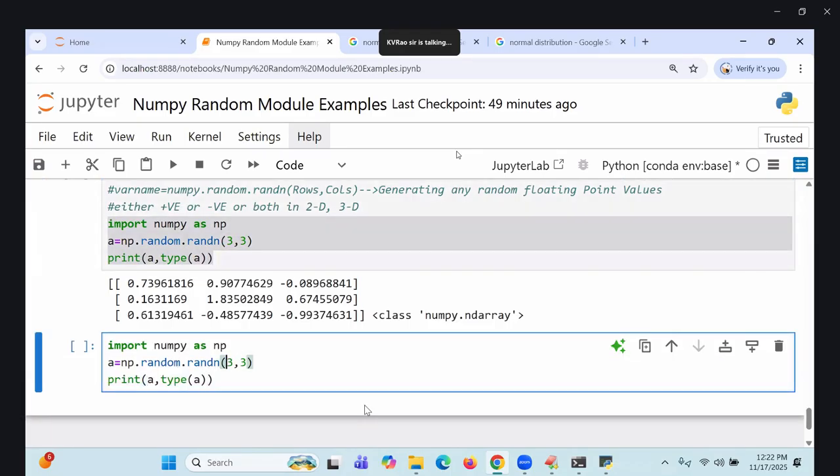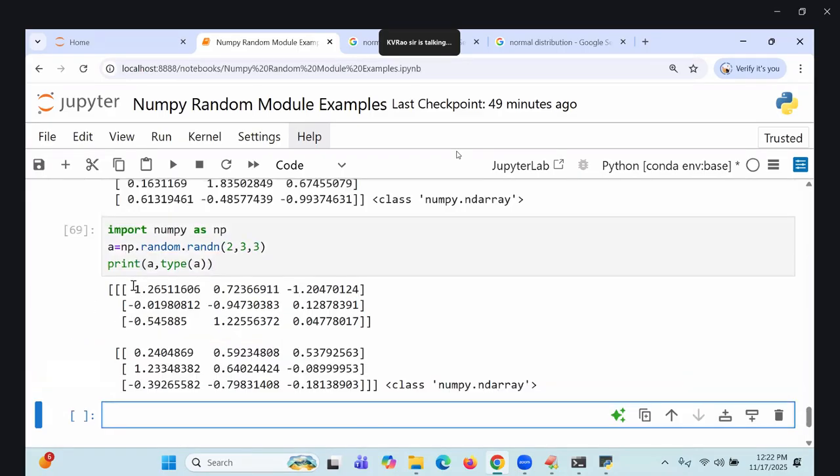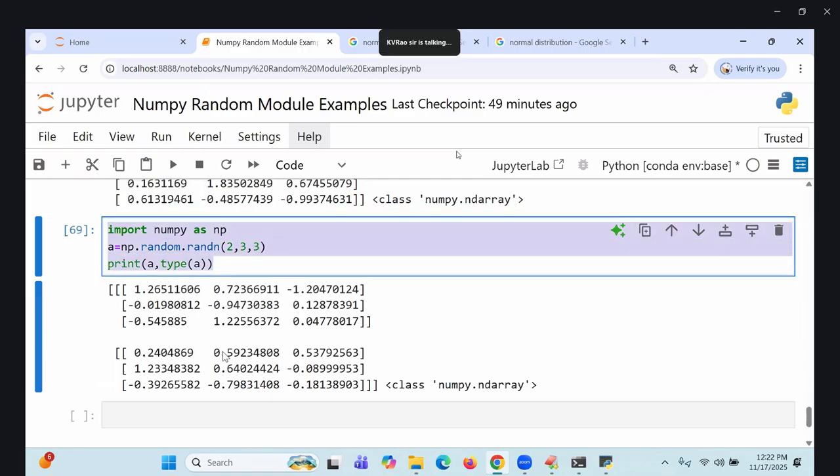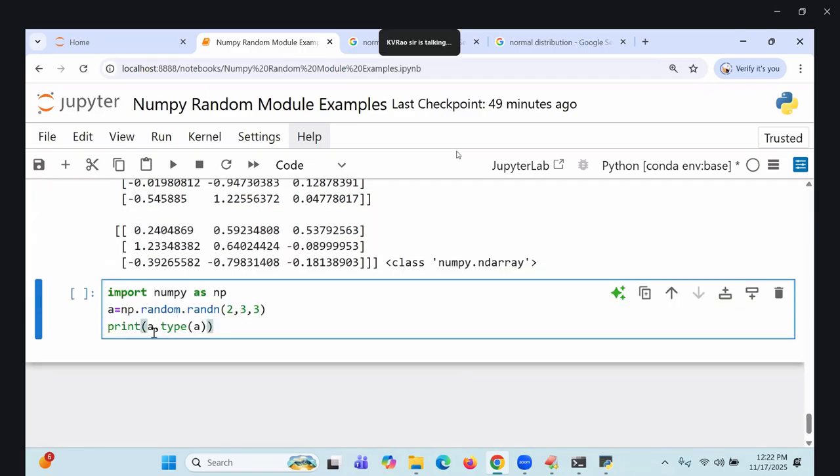So next one I will go to one more kind of thing. 2 comma 3 comma 3, which is going to give you two matrices with this kind of thing. If you want to go for any rounding, you will go to what? np dot, np dot, what? A round off.